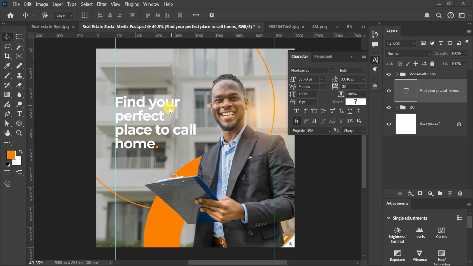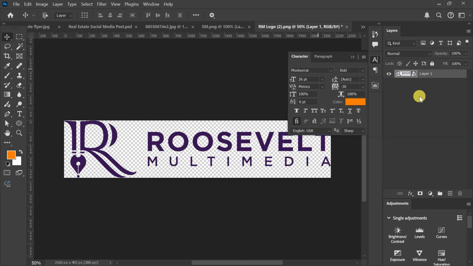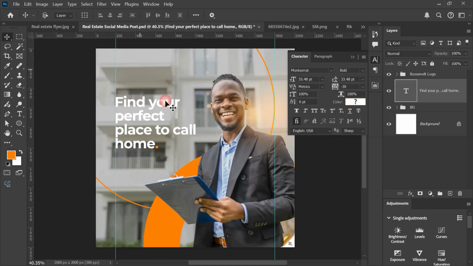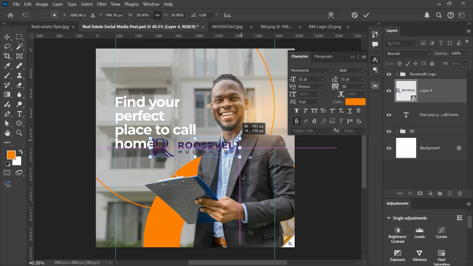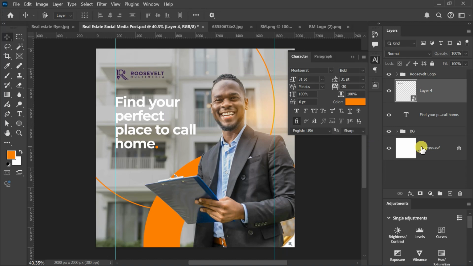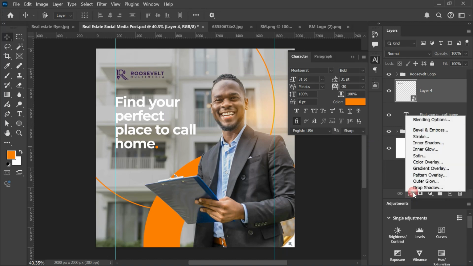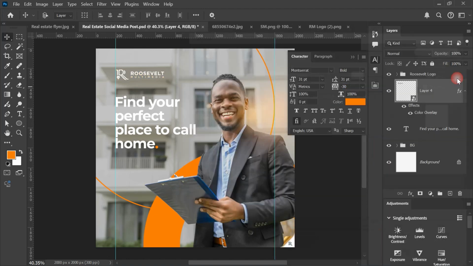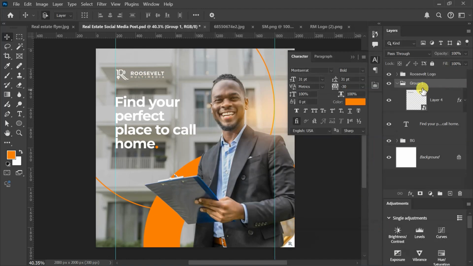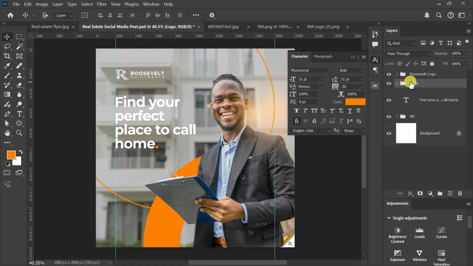So I'll select this side, press Ctrl C to copy, go back to the main worksheet and then press Ctrl Shift V to paste in place. Now press Ctrl T and then resize your logo and place it somewhere here. And then let's change the color of our logo from purple to white. So let's go with white and click on OK. Press Ctrl G to group it and name that side logo. Nice.